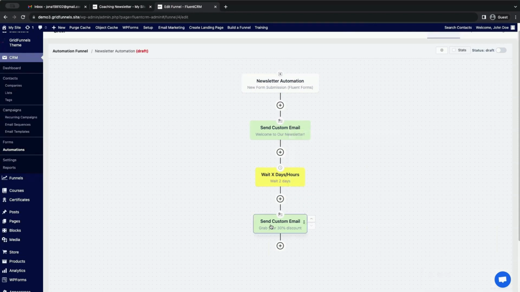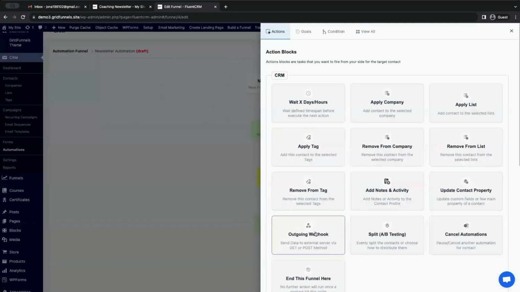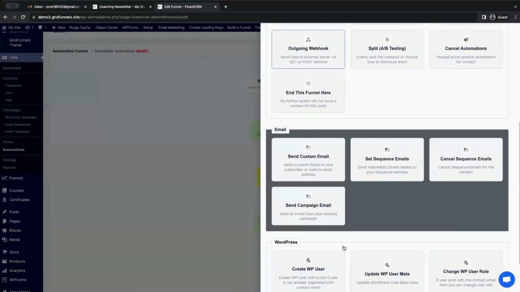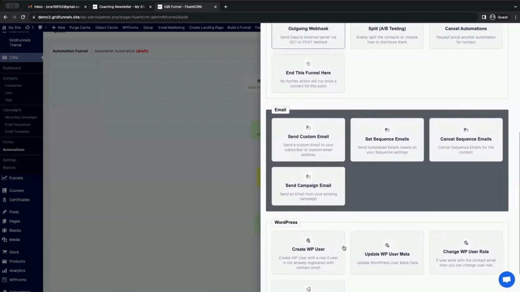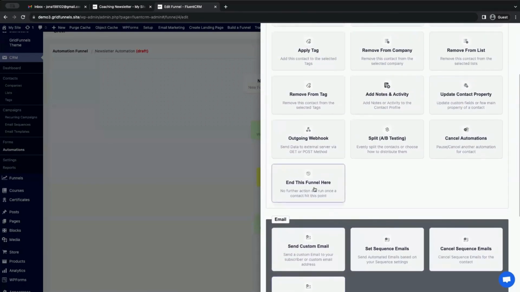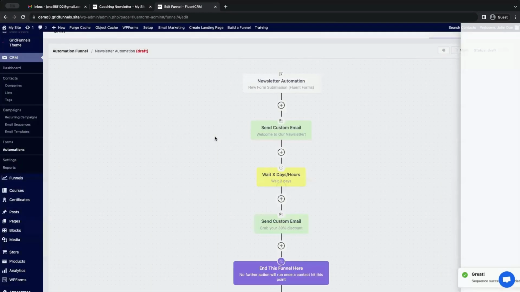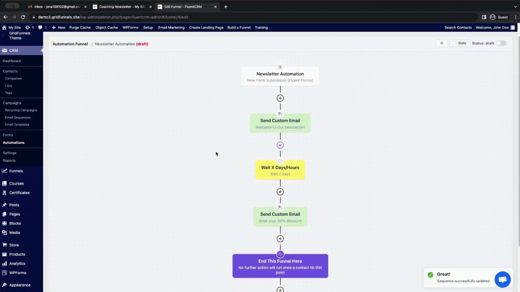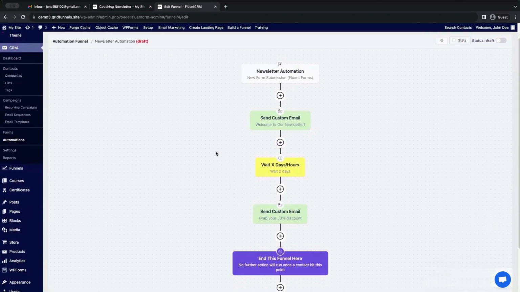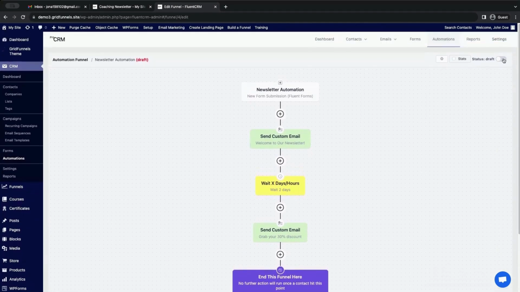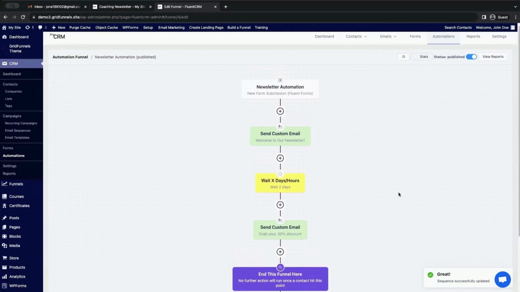Once we're happy with everything that is said in here, we can close the automation and we click plus. And as an action, we're going to search for the action to end the funnel in here. We save the settings, and this is the funnel that we have created. This is the automation that we have created. And once we're happy with it, we can publish it. And then we can even test it.